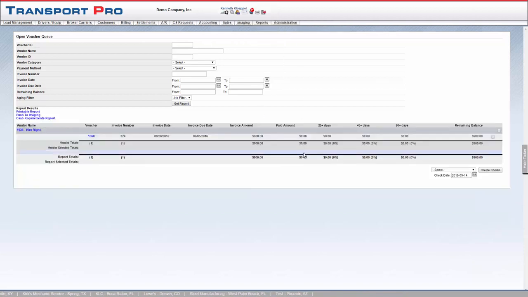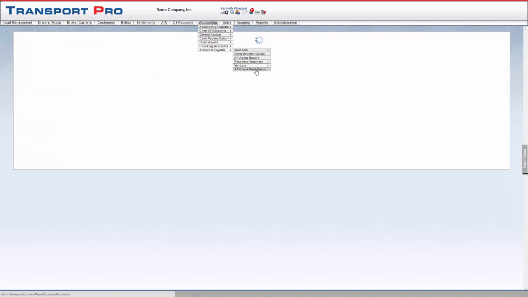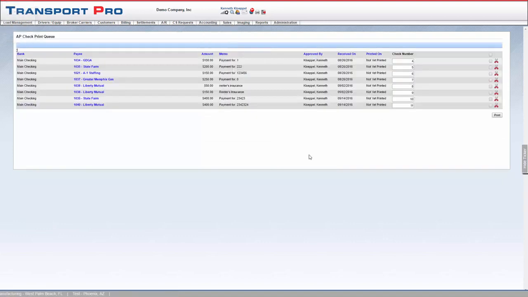After you create the checks for your vouchers, the checks drop into the AP Check Print queue, where you can print the checks from your local printer. Follow the path in the menu, Accounting, Accounts Payable, AP Check Print Queue. You will be presented with a list of AP checks. You have the option to select all the checks at once and click Print, or you can select the checks individually to print. To delete a check, use the scissor icon.